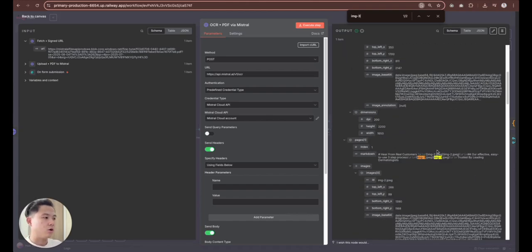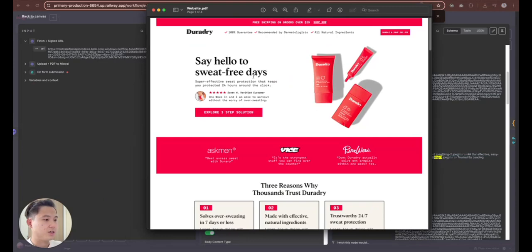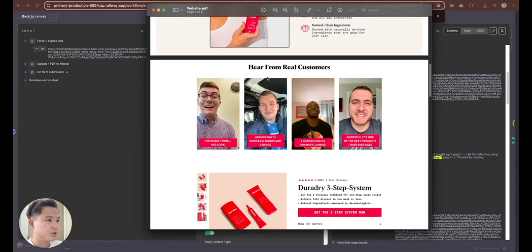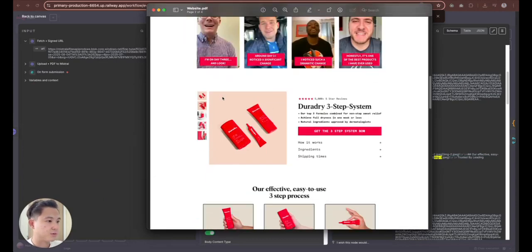And so these are all image placeholders that Mistral OCR just assumed were images, and that we don't really want to read the text within. But let's say we do want to read those texts, right? For example, here, if we say "from real customers, image 2, our effective, easy to use 3-step process, image 3." What we're essentially missing out on in this case is this whole chunk here.